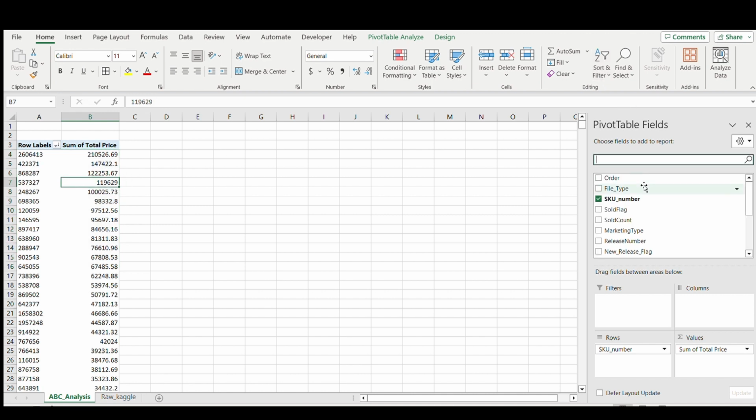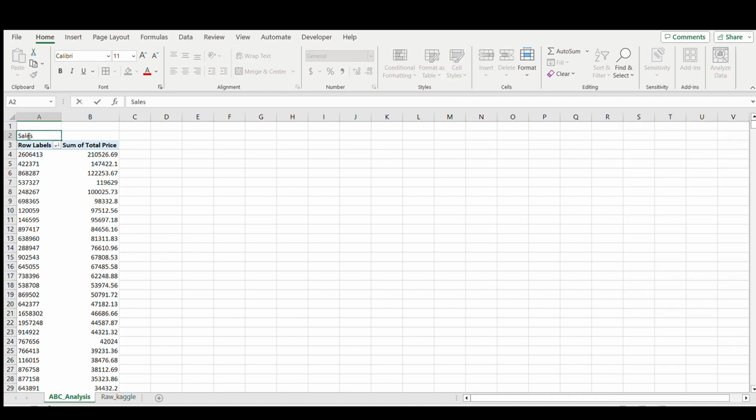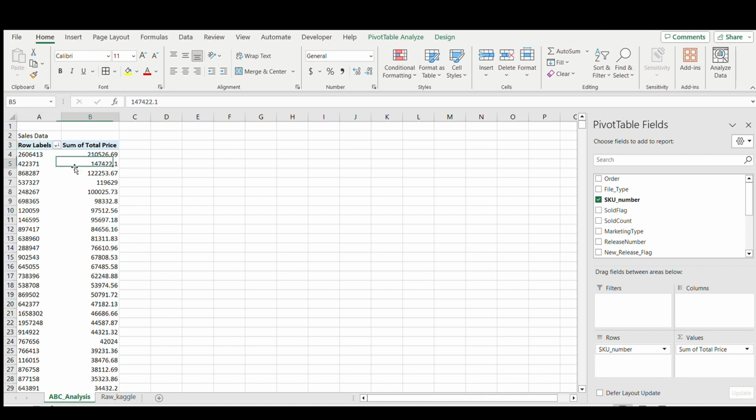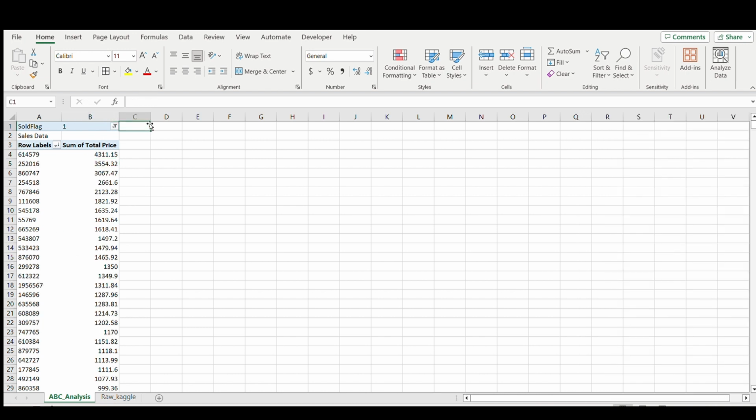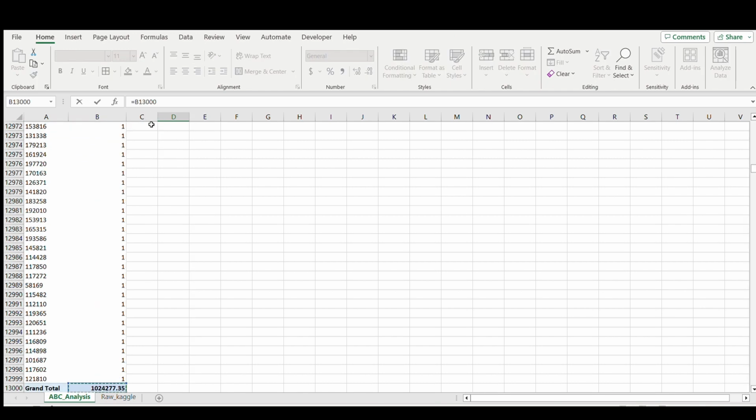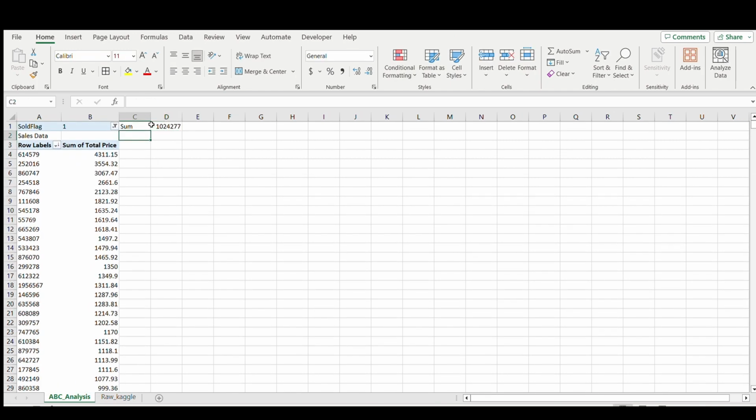We want to see just the real sales data. In the filters we want to put the sold flag and choose just 1. Okay, so the first step is done. Now we focus on the sales data. The next thing is to check the total sum of it. So here we have it. Then create the cumulative sum.